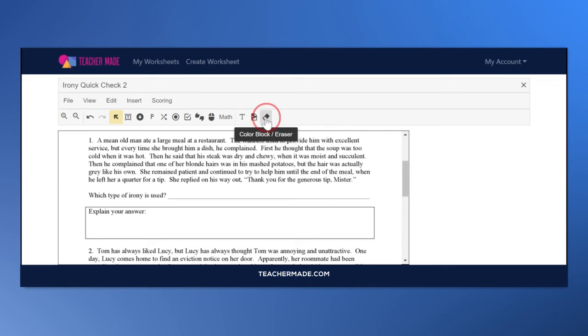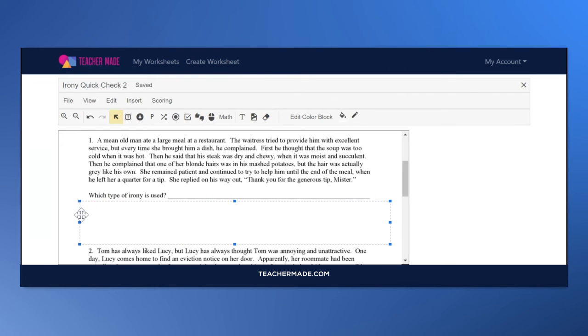You're going to click on that and you can highlight or box over anything that you want to erase. All right, so I want that to be gone. Now this is a short response question, but I'm going to turn it into a drop-down option today, okay? So in order to do that, I'm going to go up to the drop-down tool. I'm going to click on that. I'm going to insert a drop-down box here.